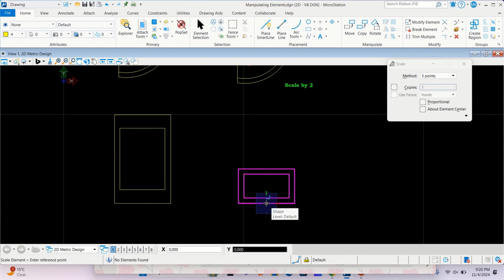Then click a second point by right-clicking, which marks the current length or size of the object. Lastly, the third point will set the new length or size for scaling. You can set this point to make the object bigger or smaller, and essentially this third point determines the distance between the base point and the scaled object.